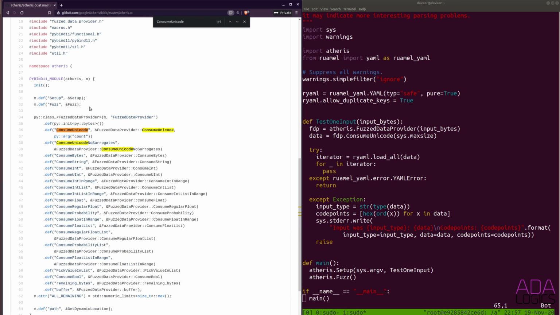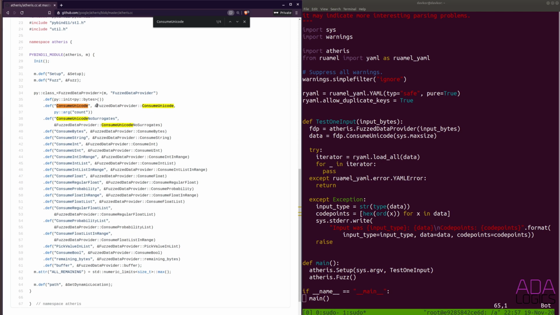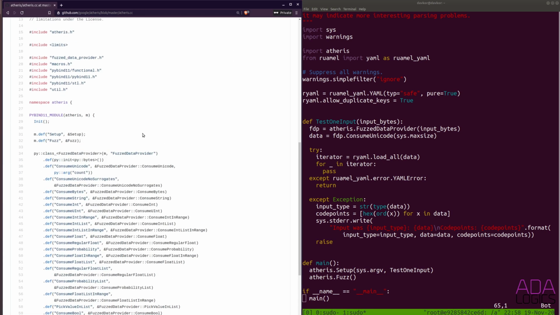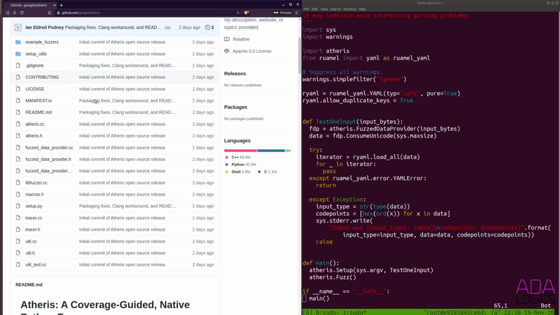And I'm no expert in Python bindings, so don't quote me on too much of what I say about the Python bindings. But we can see nonetheless that it's a very simple C++ module that exposes the C++ backend of Atheris.